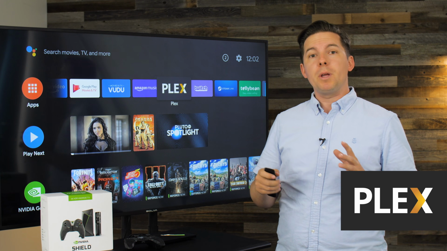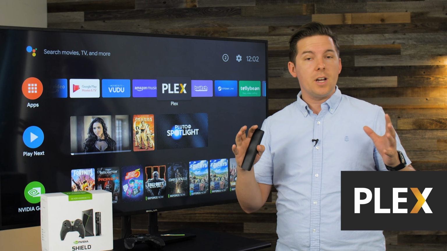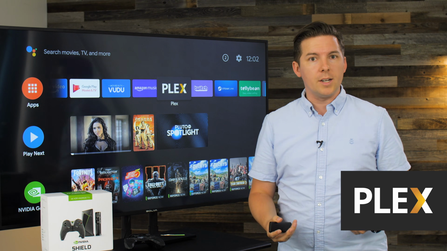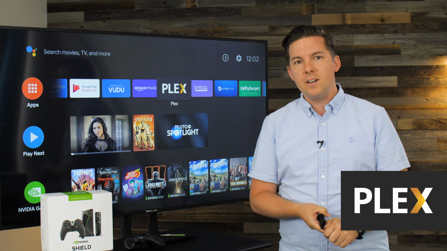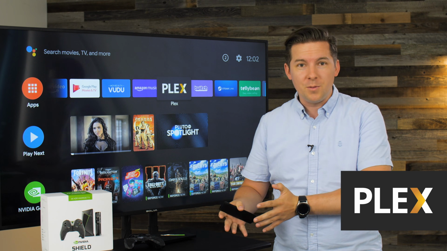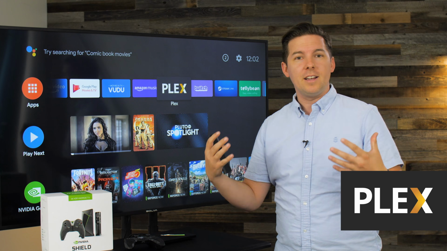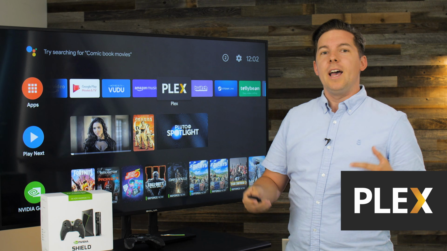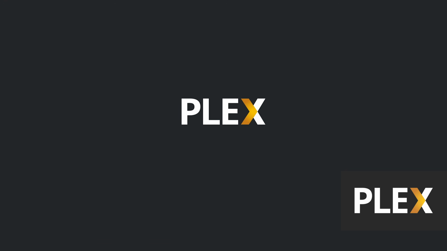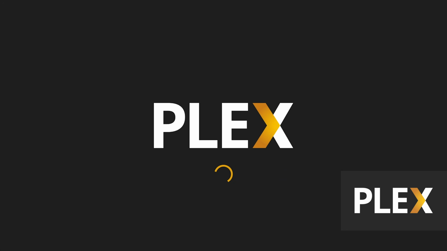Plex is an interesting one because it's not just free content gathered from around the web. This is where you can upload your own content. So if you have spent years gathering DVDs and Blu-rays and then converting those into digital files, or if you have digital files that you've gathered from around the web, you can actually load those into Plex and have them available to play in your Android TV platform.